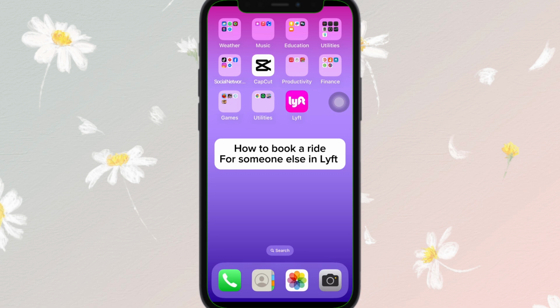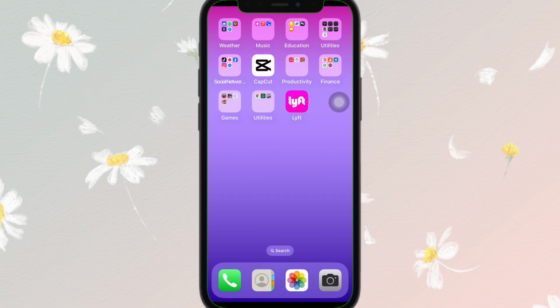How to book a ride for someone else in Lyft. If you have been using the Lyft application and wondering how to book a ride for others, don't worry. In this video, I will show you how to do it.